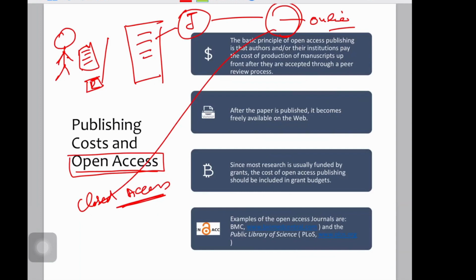After the paper is published, it becomes freely available on the web. Most of the research is usually funded, as I explained. Some examples you can get, if you go to BioMed Central, or PLOS.org, and just try to search any. For example, you can search hay fever, right? Or maybe you can search cancer and try to open a few papers. You will see that most of the papers, with this sign, are freely available to download.